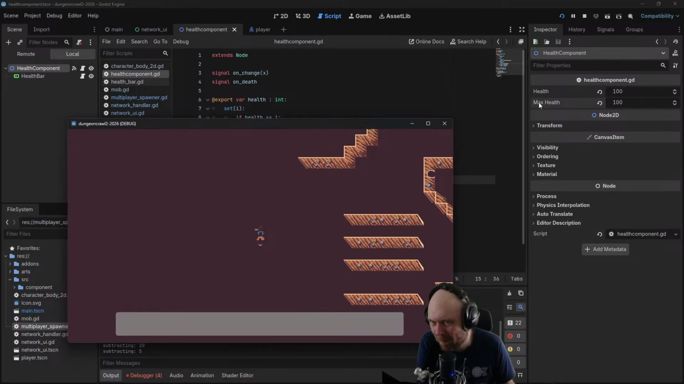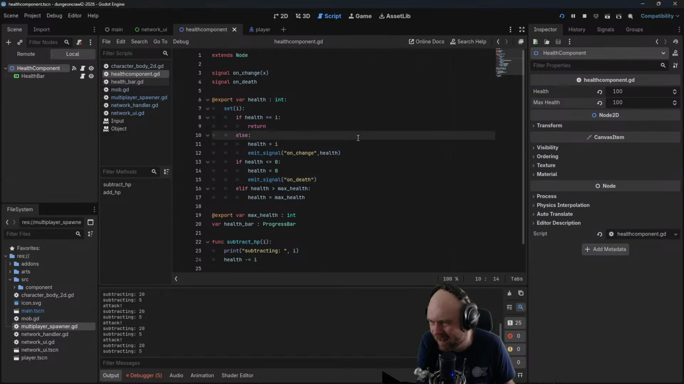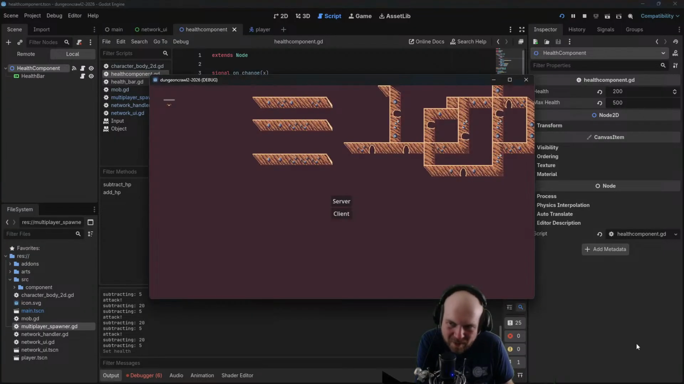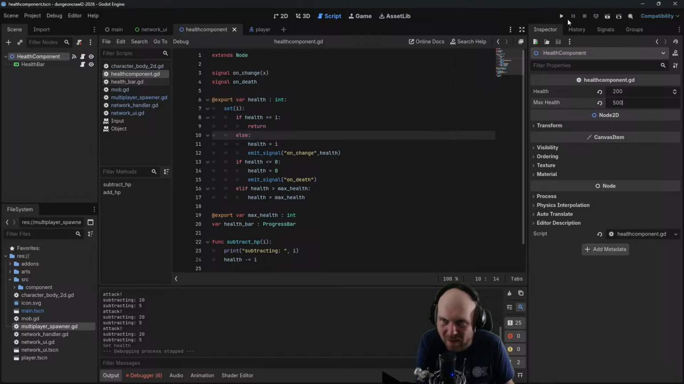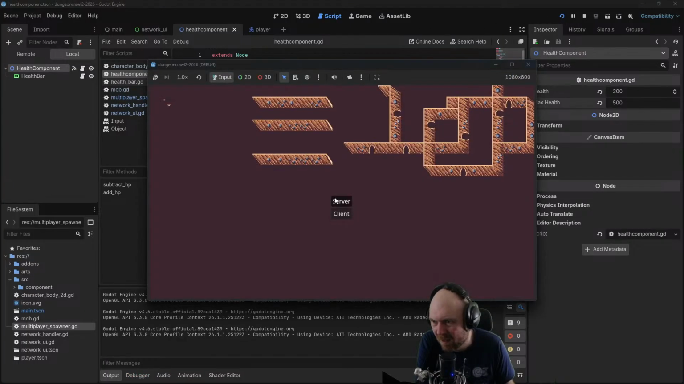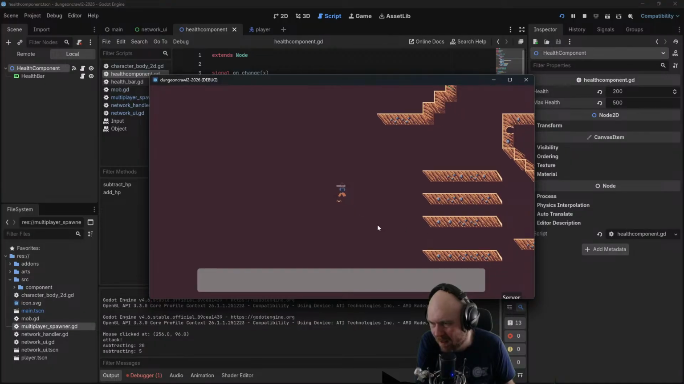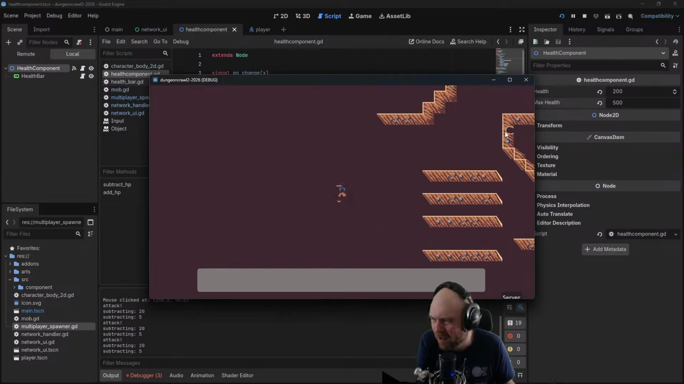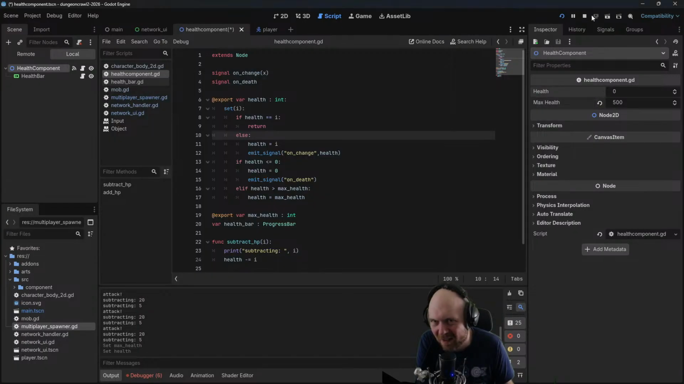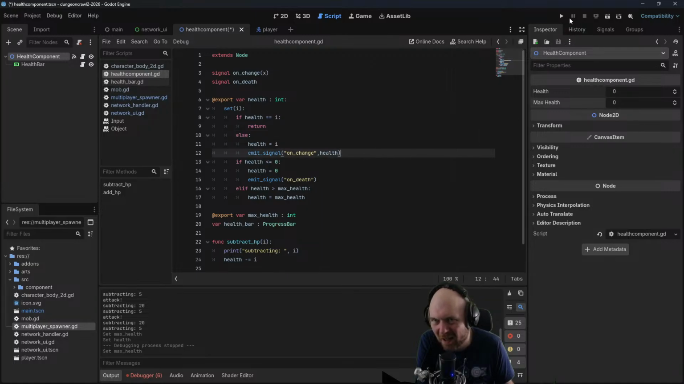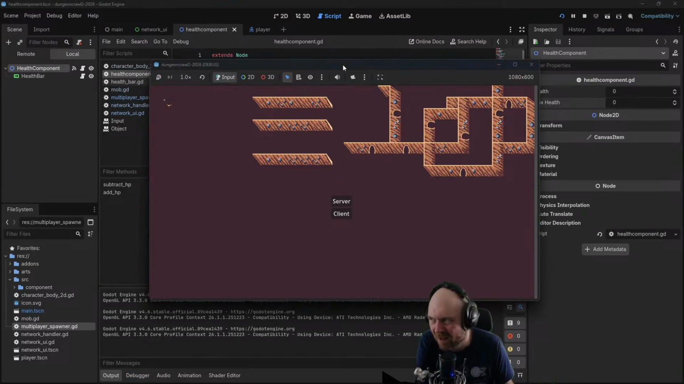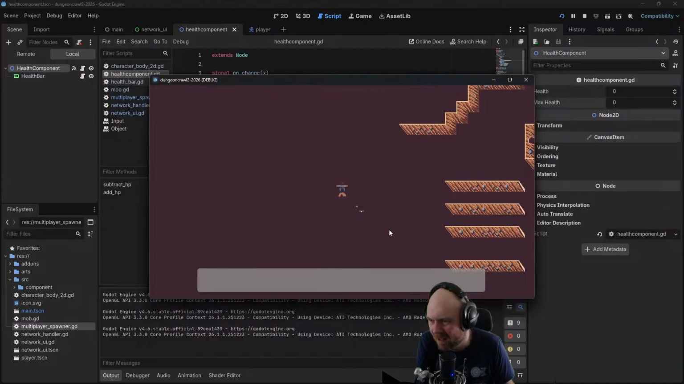So it worked if I put it in the health component, it's fine. So if I set this to 200, 500. No, this doesn't do anything. What? Where's it getting the defaults from? What? How is it doing this? Server. Client. Okay.